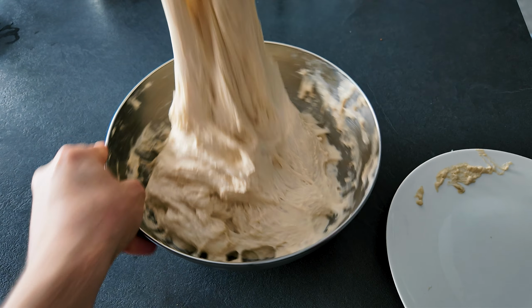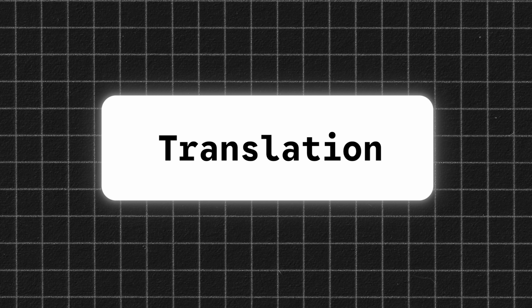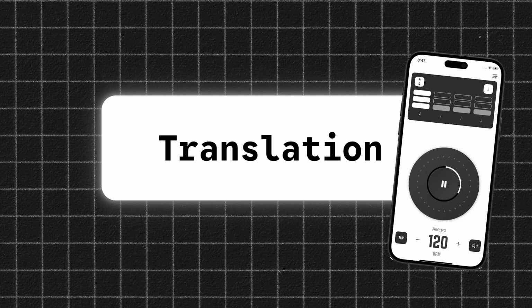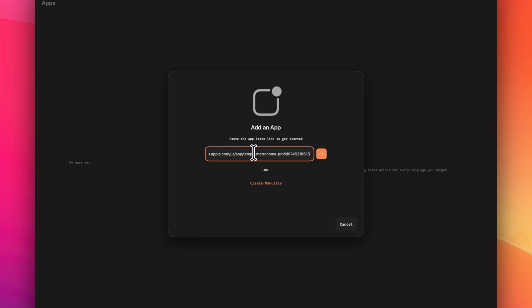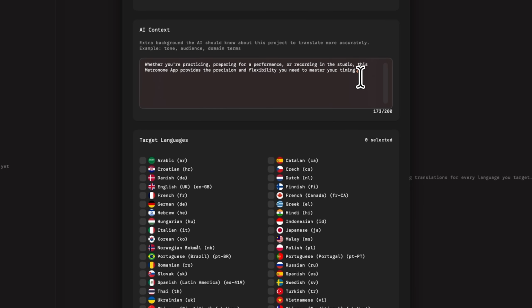So I did a few more stretch and folds, and to fix it, I decided to add more context for my AI. I did this in 2 ways. First, I added a feature to tie the translation to an app. I can drop in a link to my app store here, and the app automatically gets the app context.